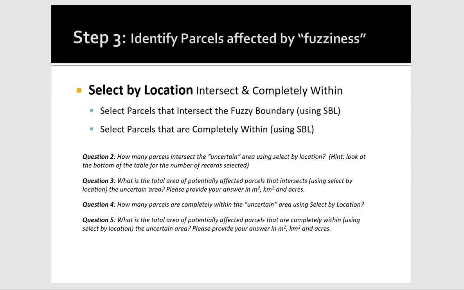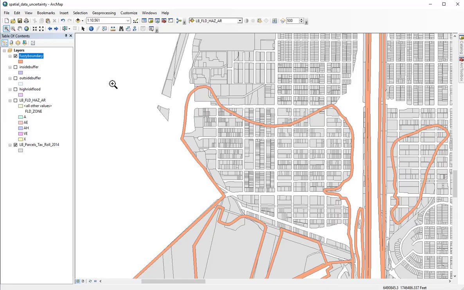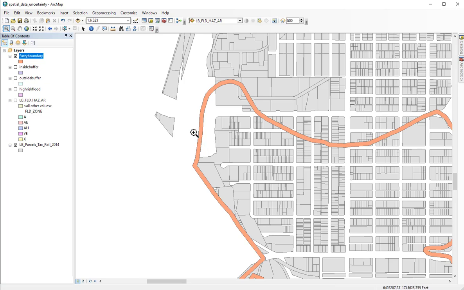In this step, what we're going to do is explore how the fuzzy boundary that we created in step 2 impacts the parcel boundaries. As you recall from step 2, if we go back into ArcGIS, I've changed my symbology a little bit so that there's more contrast. We created this fuzzy boundary. This is the boundary that is potentially impacted by error in that FEMA flood zone map.